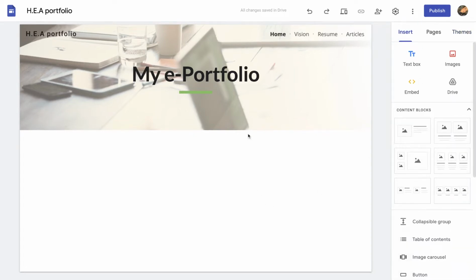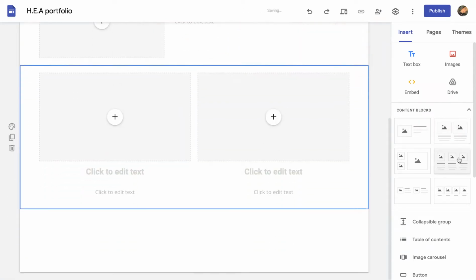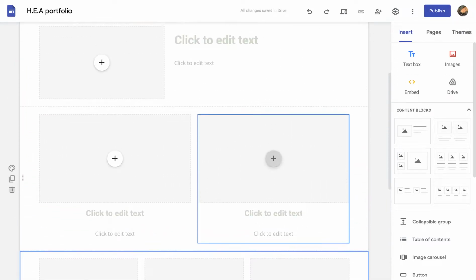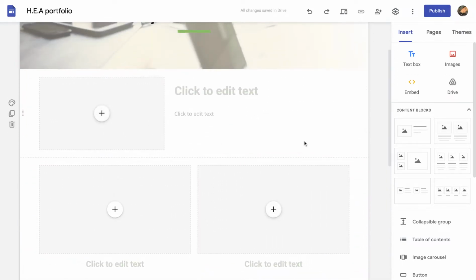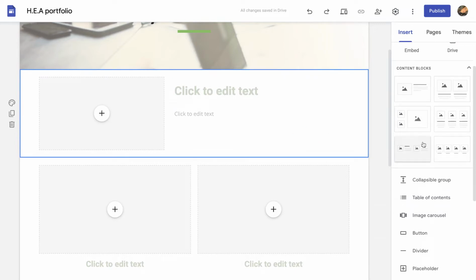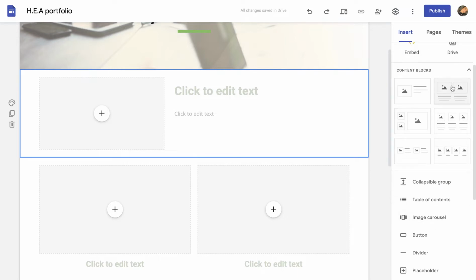As for the content of your e-portfolio, you have a lot of content blocks to choose from, and you can import the pictures that you're going to need, and then edit your text and fill out your personal information, which is actually very easy to do.